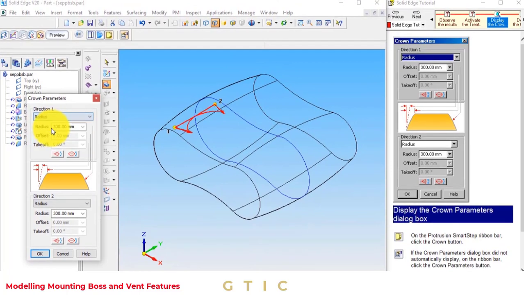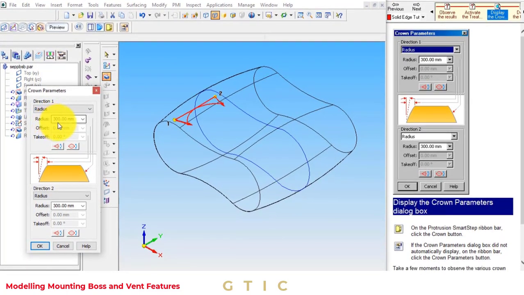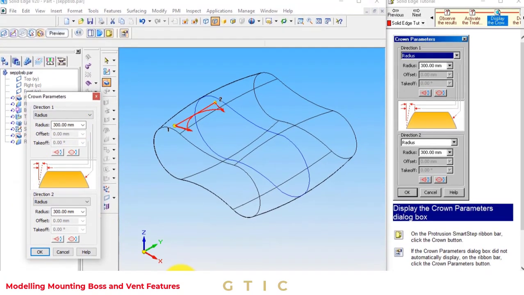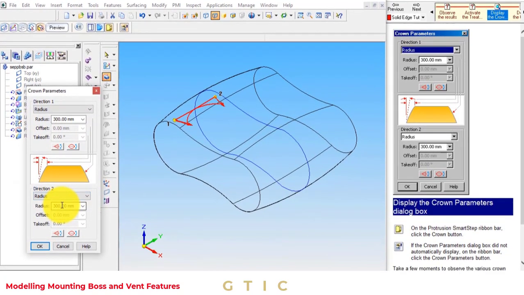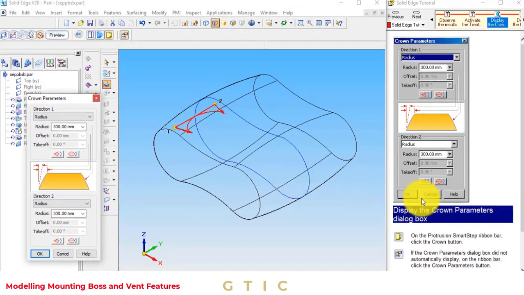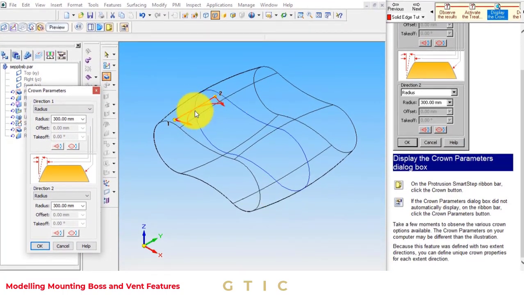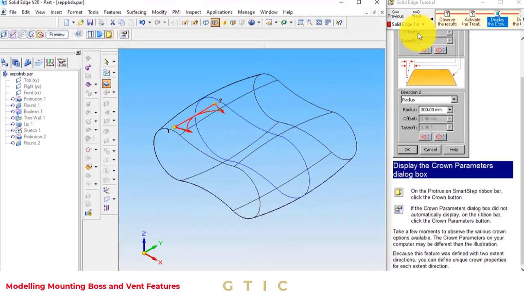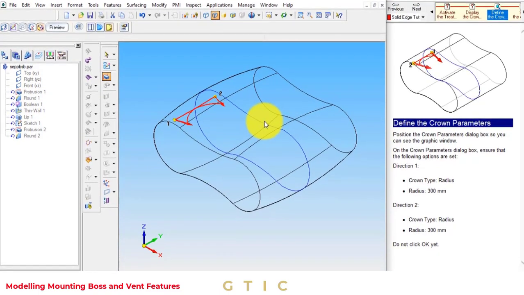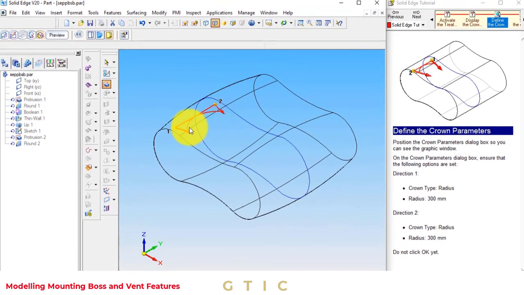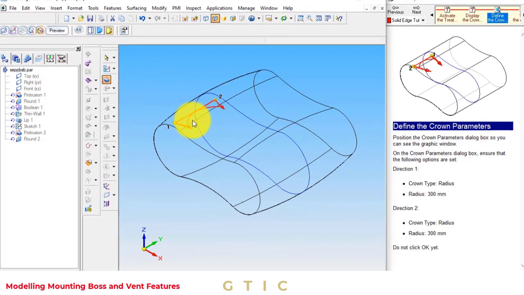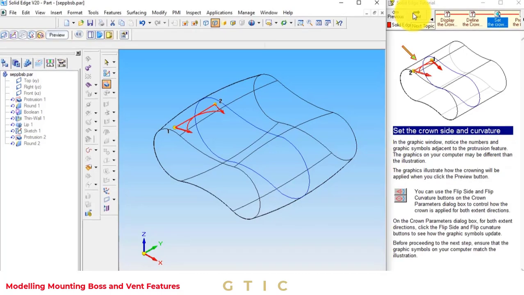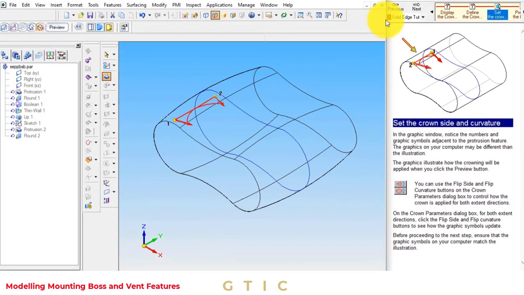Here you can see the first option is direction 1. So under direction 1 we have to define the radius. The radius is 300 mm. In direction 2 also define the radius, and the radius dimension is 300 mm. Now we can also flip the dimension. So click on OK. Now the dimension is clearly shown, and the crowning can be either inward or outward. Go to next.